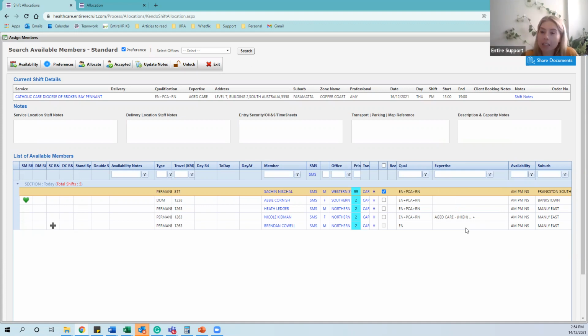You can add that as an expertise and attach it to their profile, and you can always search on an expertise against a system search. We then have your availability and the suburb of the member. So that's the basic information that we can see on the top here.